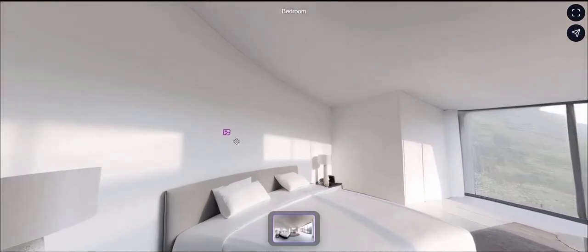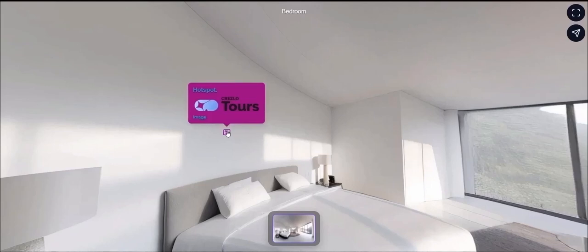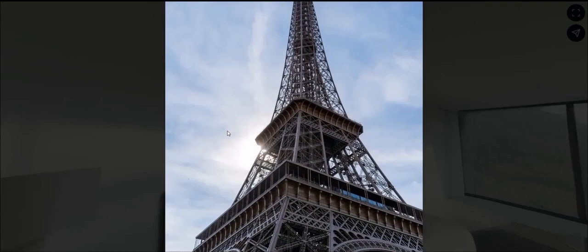In the preview mode, as we look around the room and hover over our purple icon, the custom tooltip appears exactly as we designed it. Clicking the icon opens up our high-resolution image for the viewer to enjoy. Now let's move on to the next feature, iframe integration.